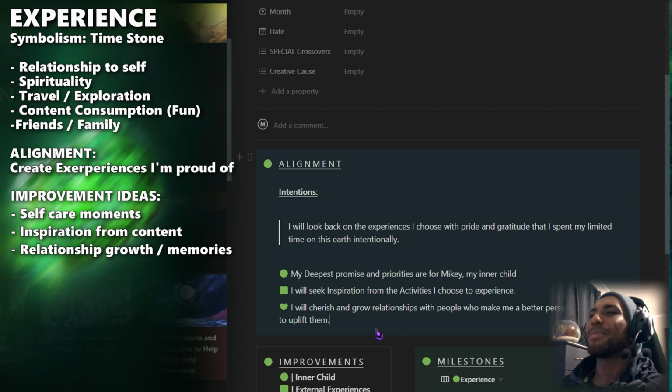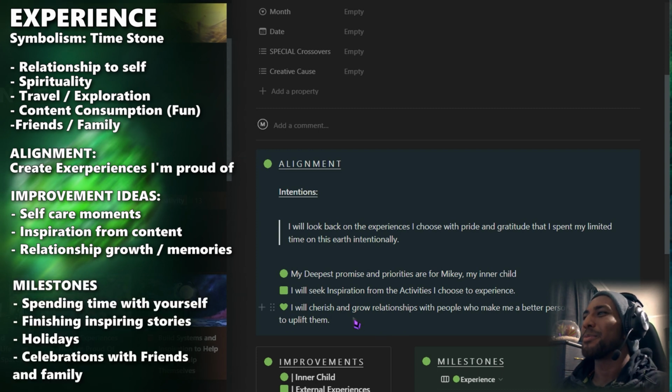And for my relationships, my intention is to cherish and grow the relationships with people who make me a better person and do my best to uplift them.